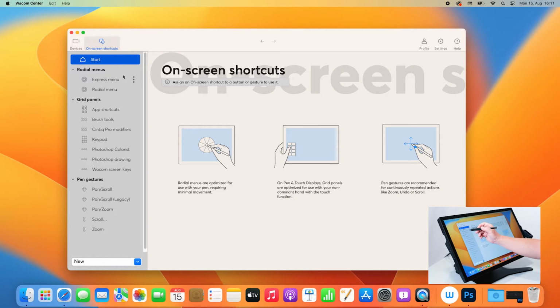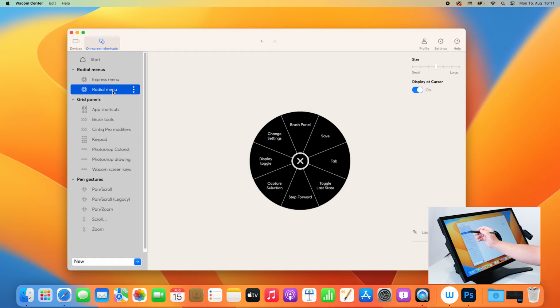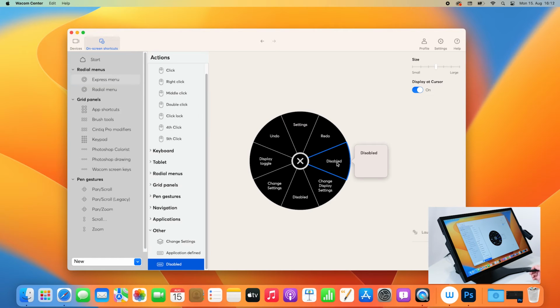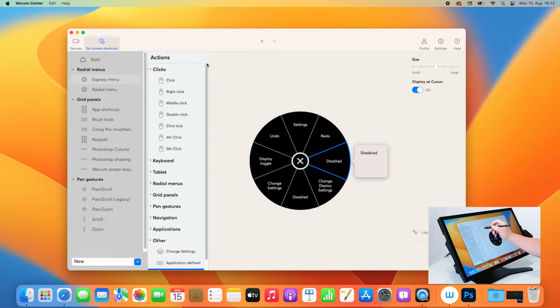So we have a couple of predefined radial menus like the Express menu and the radial menu, and each of these, I would say, segments is predefined by a shortcut key or by a driver functionality, but you can easily change the setting by just clicking on one of these segments. For example, if I want to change the 3 o'clock segment, which is disabled in the Express menu, I will click here. And now, you might have seen this window before.